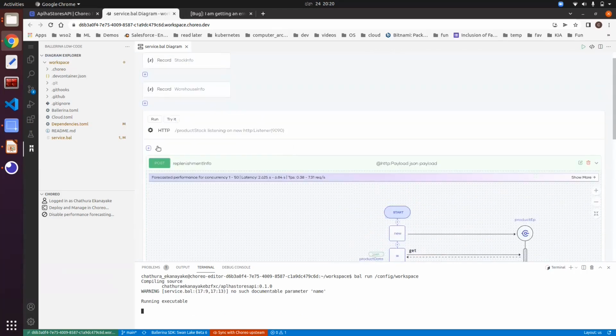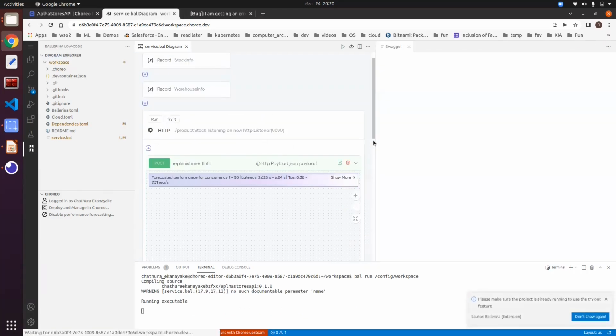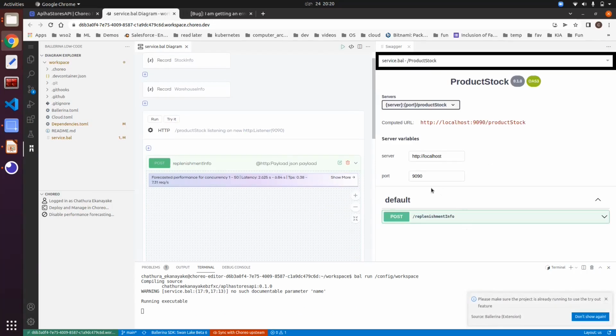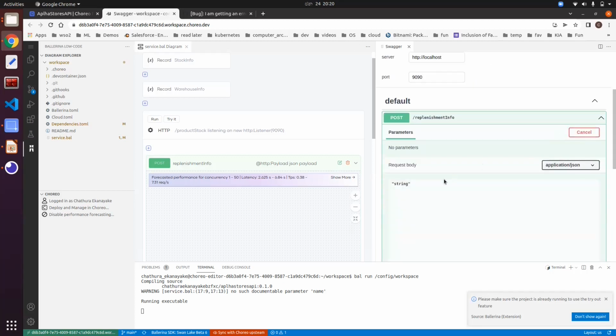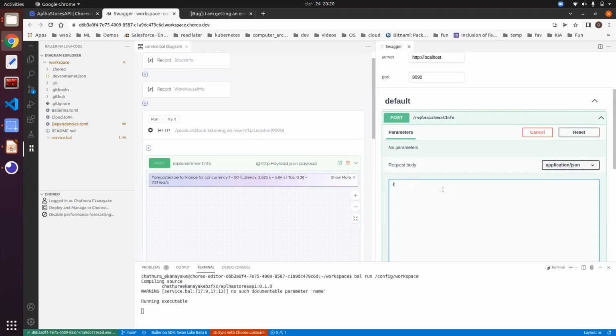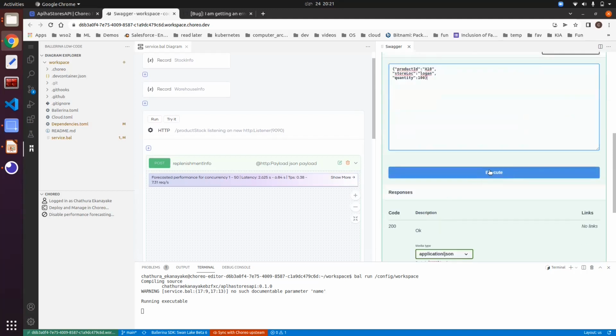Okay. Now we can try out this. It shows the available methods. So we have only one method. For this, we have to give the required payload, which should contain the product ID and the store location. Also, we are giving the quantity as well, but we are not using that internally. Let's say we need 100 units. Okay, now we can invoke this and try out.